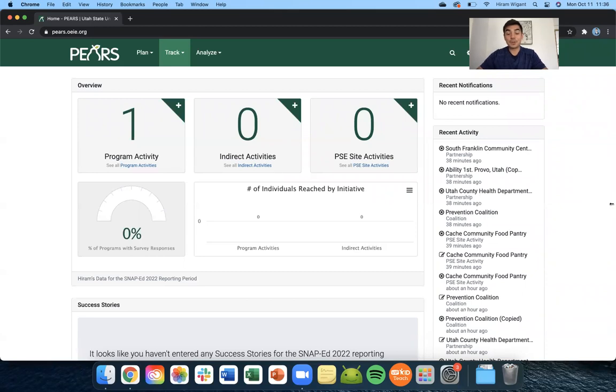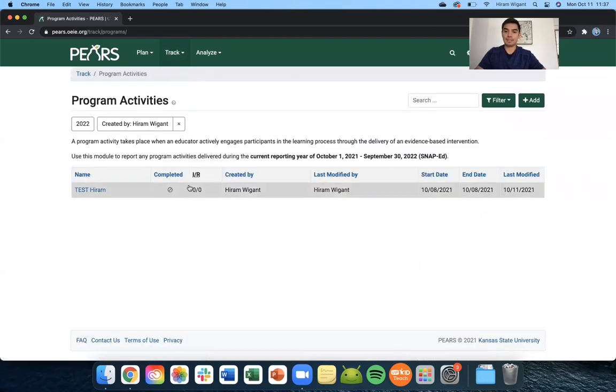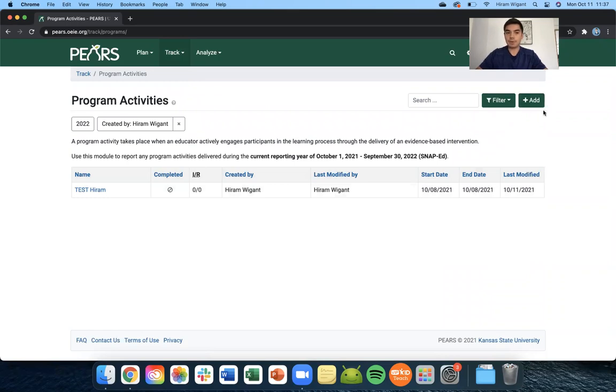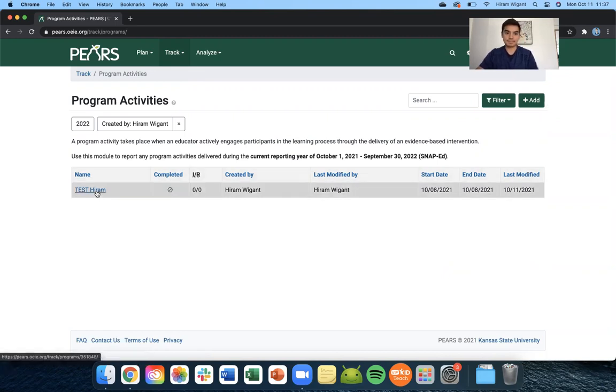Hello, I'm going to show you how you can use templates in your program activities when you create those entries in PEARS. So here's your PEARS dashboard, and I will go to program activities. These templates only apply to program activities, and you can use them when you create a new program activity, or you can use it on an existing one.